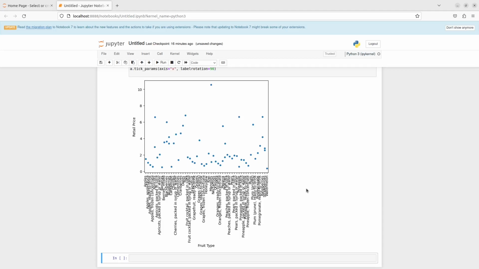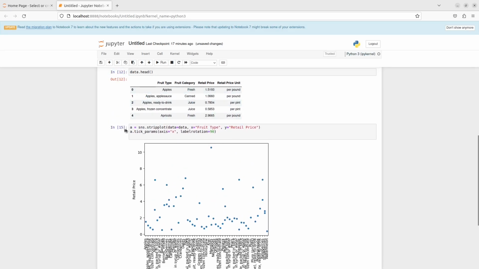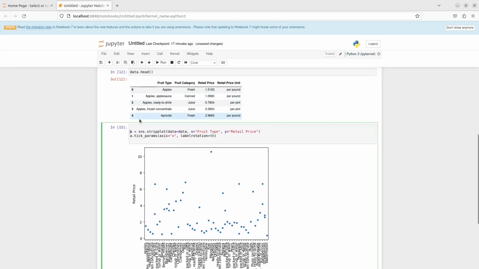However, because the figure size is small, we can't see the line graph for the retail price. So I will edit the figure size using the figsize parameter so that the distribution of the retail price will be visible.